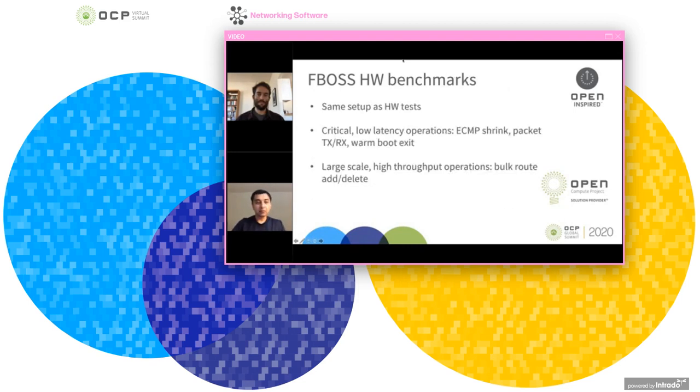The benchmarks use the same setup as hardware tests. They are used to verify low latency operations, which are pretty critical to us: ECMP shrink, and then TX/RX rates on the slow path. Warmboot exit path is all benchmarked via these operations. Then also we do the large scale and high throughput operations, which is bulk route add and bulk route delete, which we measure and quantify on an everyday basis via these benchmarks.